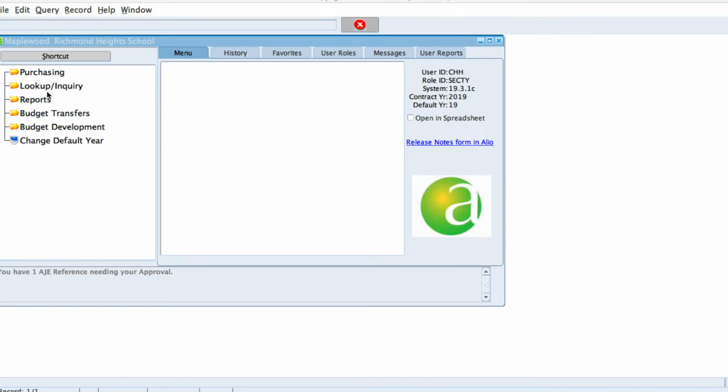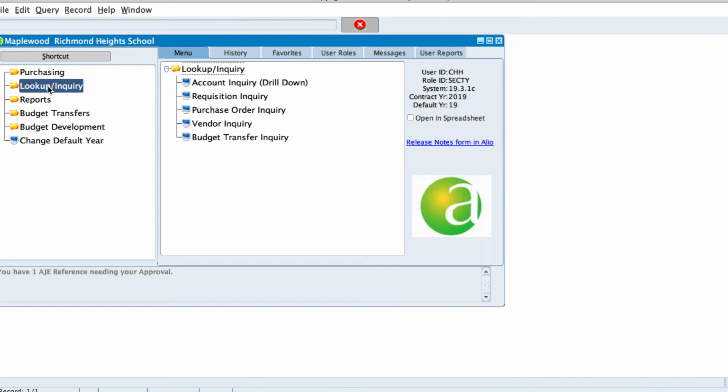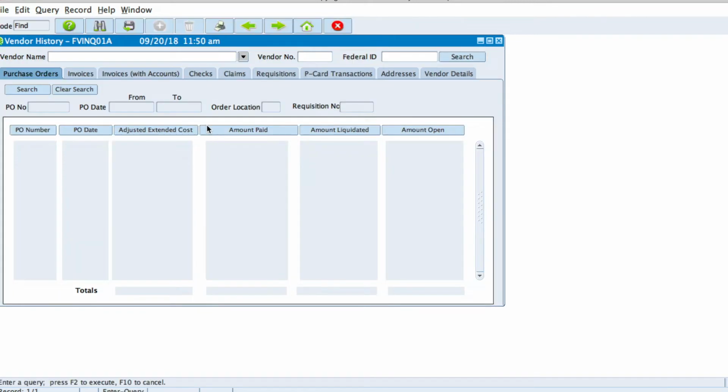So if you have a folder, it will be in the Lookup Inquiry folder. Double-click the folder, and then you'll see all the programs contained within. Locate Vendor Inquiry and double-click. And again, some of you may have Vendor Inquiry over here, just hanging out all by himself. Let's double-click Vendor Inquiry to launch it.